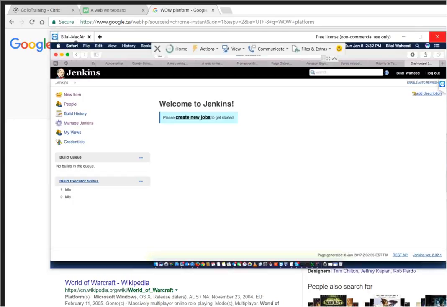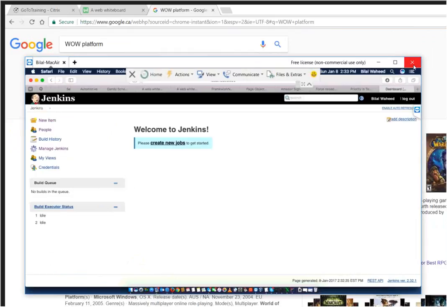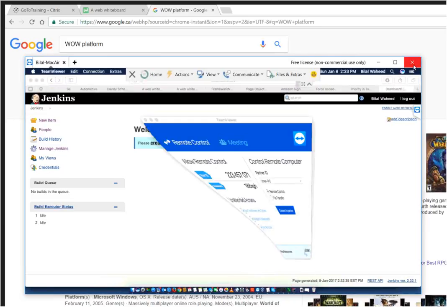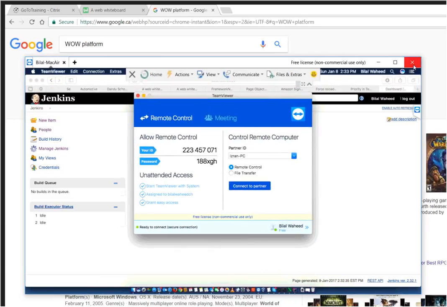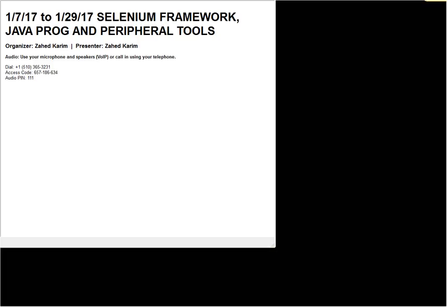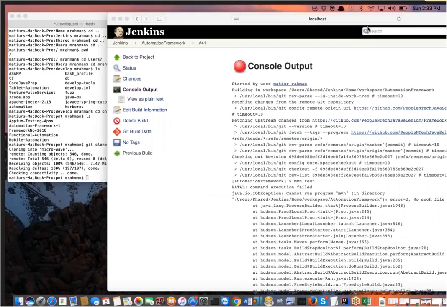Oh, I guess you can switch back to your screen because my TeamViewer crashed. So I'm not able to see my other machine. I'll go back to my screen, one second. Okay, can you guys see me? Can you see the screen now?